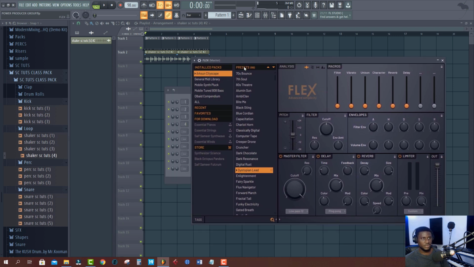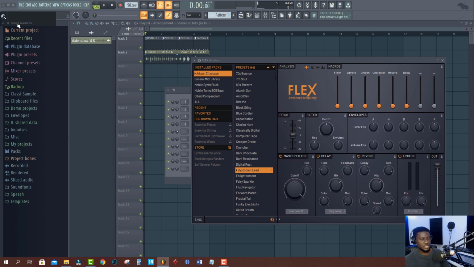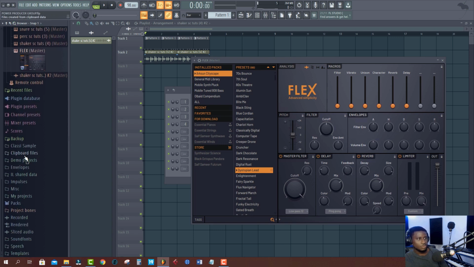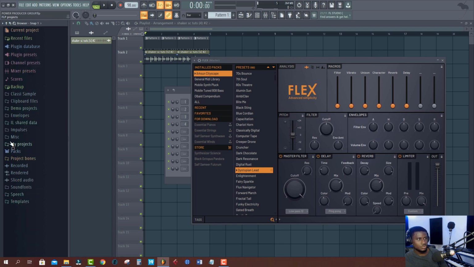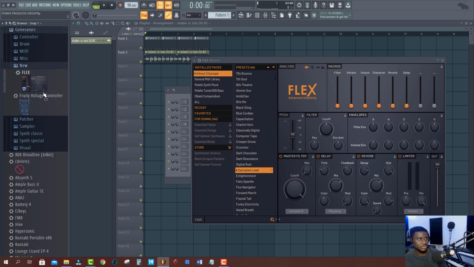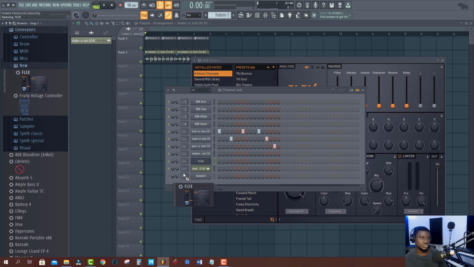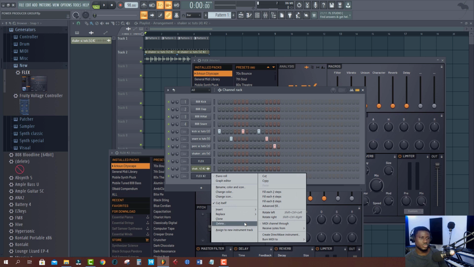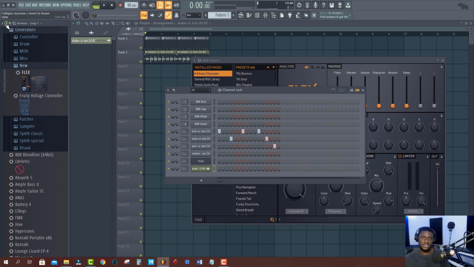If you can't find your flex plugin, simply come here, search, then type in flex, then hit enter. Then you can see it's going to bring it up here. Or you can come to plugins. Let me show you that way again to look for it. You can come to your plugin database, right click, then you come to smart find, then type in flex and press enter. Then it's going to bring it out for you, flex plugin, and you can just simply drag and drop like you would your drum sounds. So we just need one for now. So that's how you can get your flex plugin.